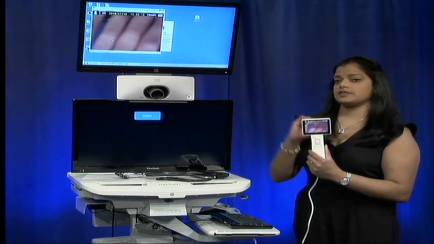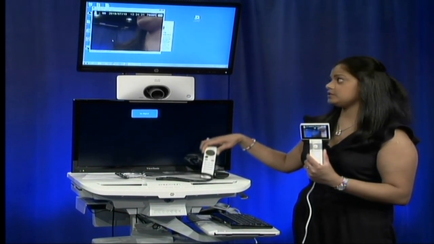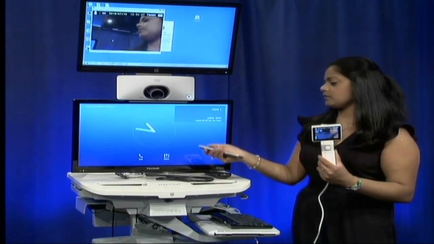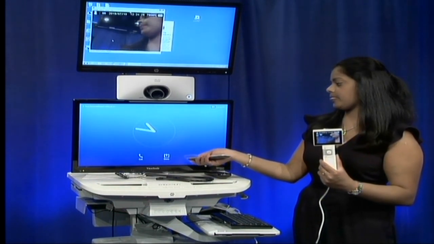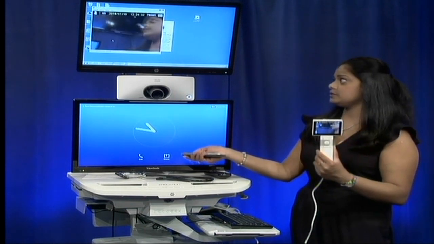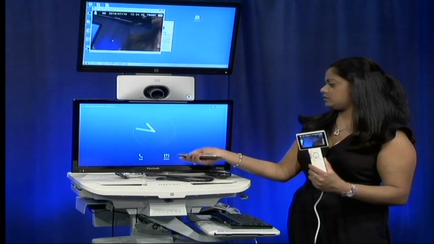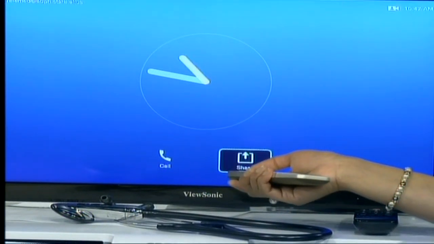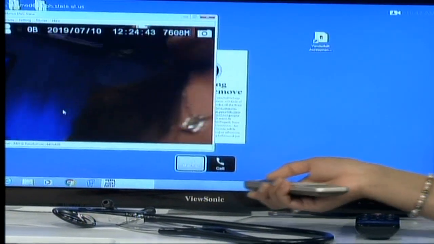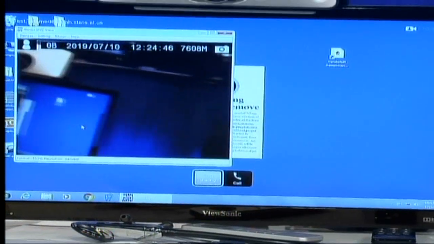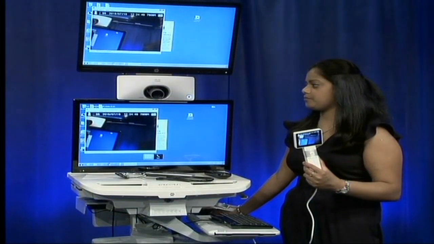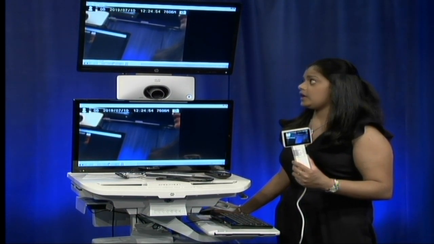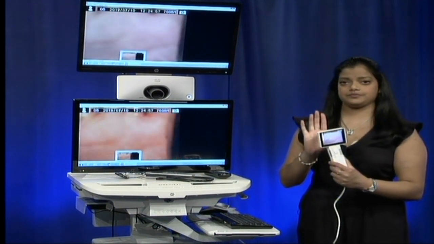To share this view with the distant provider, take your silver remote, point it towards the bottom of the camera, click the right arrow, and click Share. And then maximize the screen or enlarge the screen. And now the provider has full view of the camera.